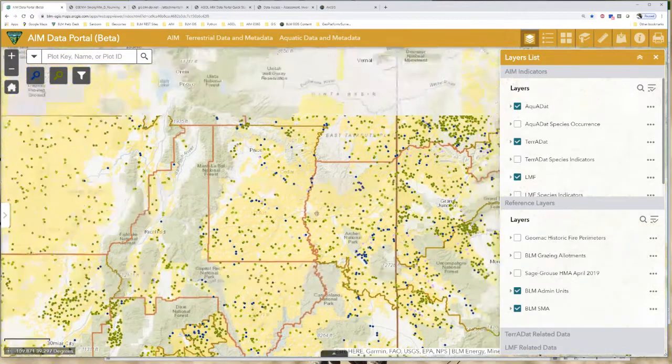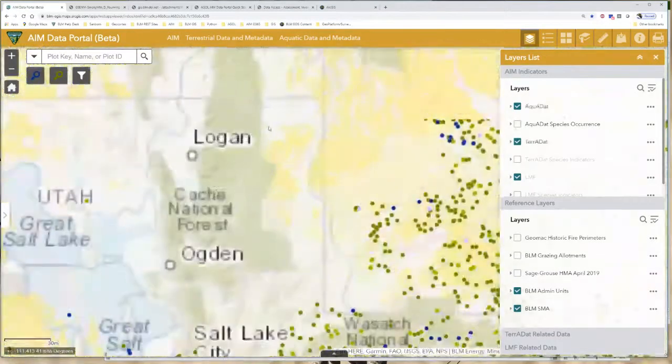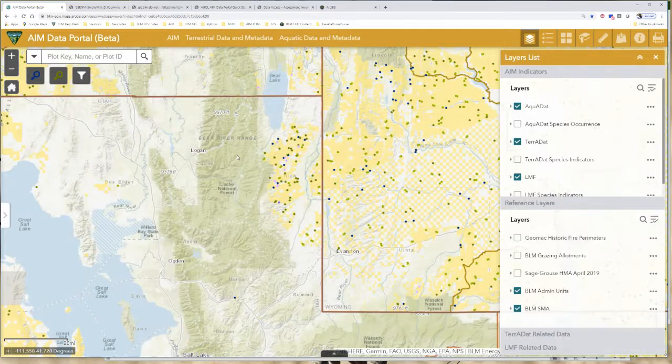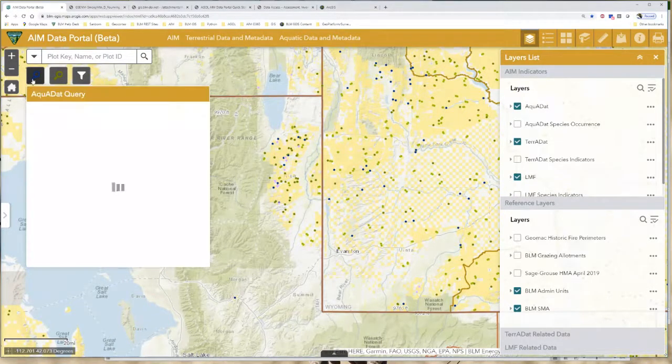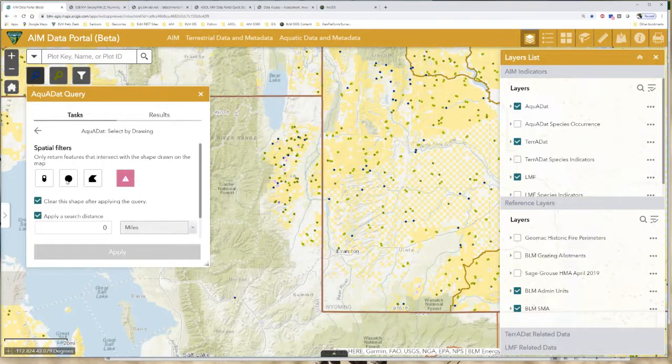So one easy thing you can do with this map is you can just look and see if there's data available. And then once you see that your data is there, you want to be able to pick out just what you want and then perhaps download it to use in a different tool. So in this case, let me go through a couple of the queries that we have available first. On the upper left here, you can see there's a blue and a green magnifying glass, the little search icon. The blue is for Aquadat. And you can see that there's a couple of pre-canned queries here. You can select by just drawing on the map. You can pick a shape, draw.